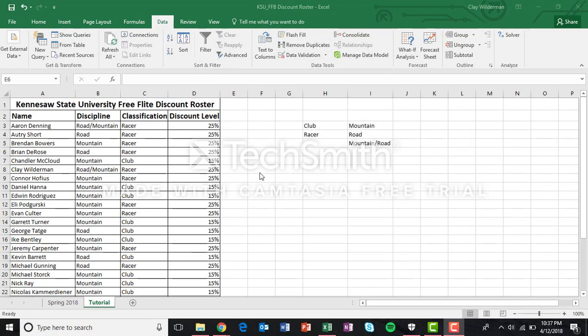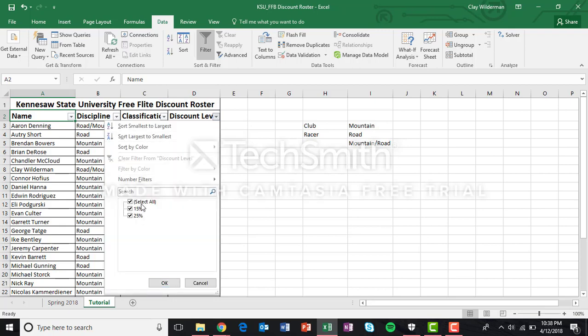Now the last thing I would like to do with this data is to be able to categorize things and only see certain classifications or disciplines. The easiest way to do that is to come up to the top column right here, and as a keyboard shortcut for more drop-down selectors, it is Control-Shift-L, and on a Mac it'll be Command-Shift-L. Now that just dropped a drop-down list in each of these columns. Now if I select one, for instance discount level, I'll be presented with either select all, 15 or 25.